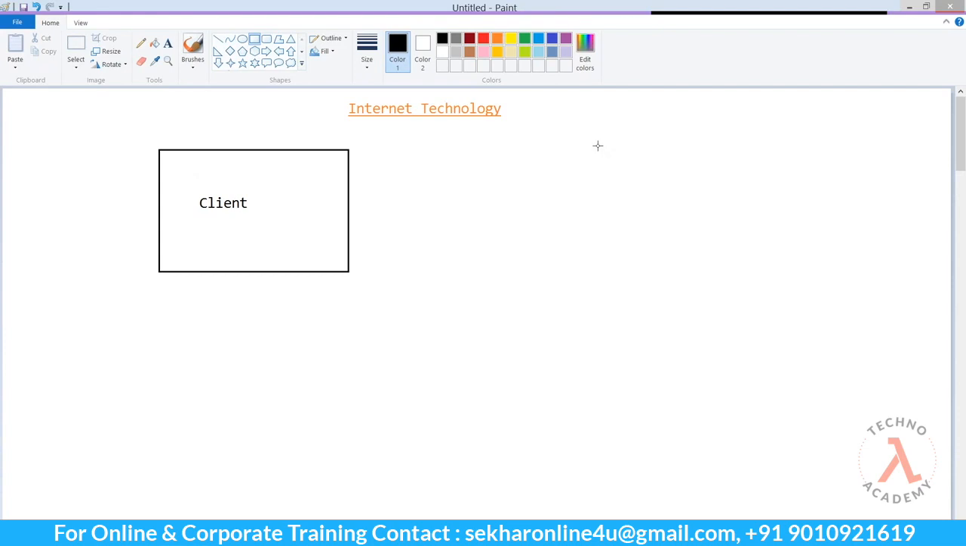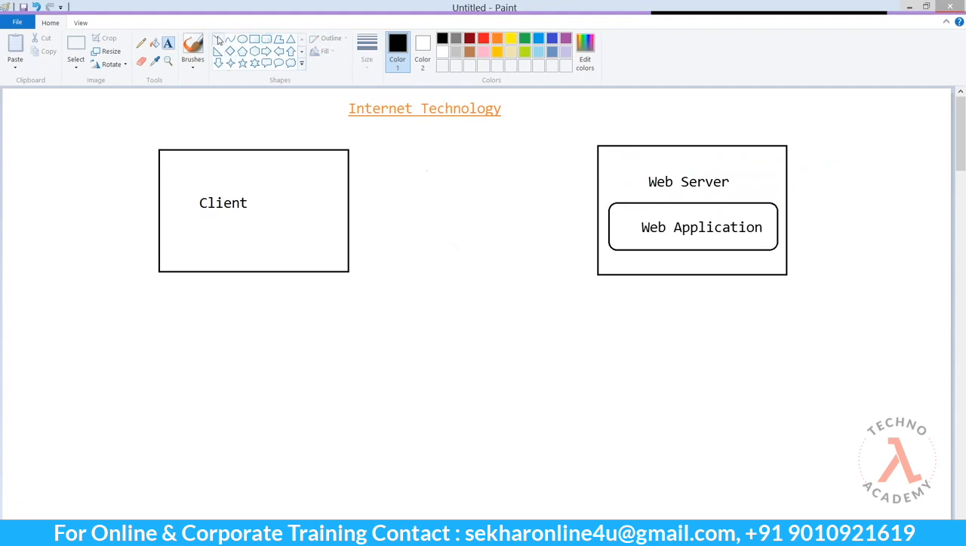And the second term we need to understand is the web server. So what does a web server mean? In simple terms, we can consider that a web server is server software or hardware dedicated to satisfying the client requests on the World Wide Web, popularly called WWW. So the web server is the one which will maintain your web application.